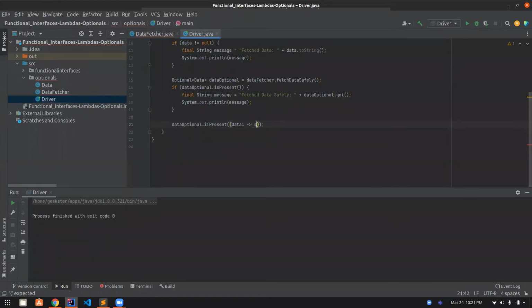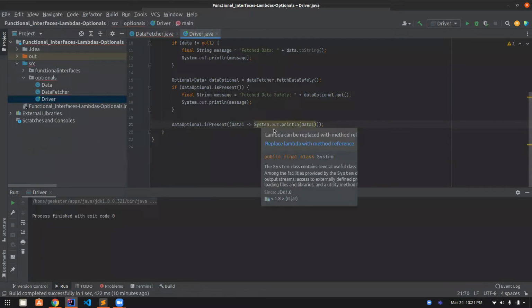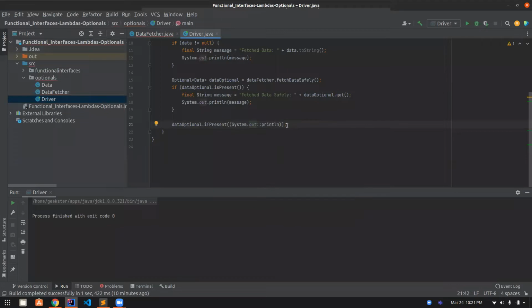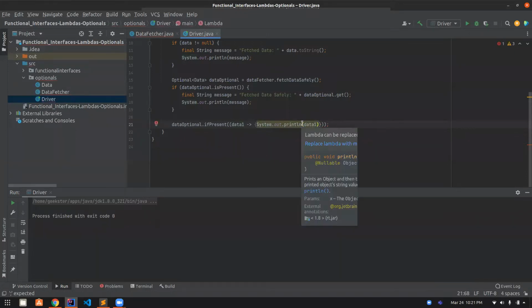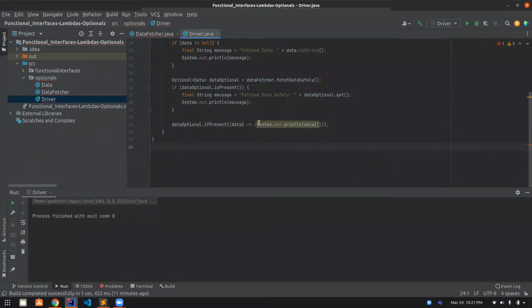You can just convert it to a one-liner saying System.out and then just print data one. Done. It'll then tell you something about replacing with a method reference. You haven't learned about method reference, I haven't explained it, so don't worry about that. Next day I will explain about method reference, but for now I'll just do it like this. Never mind, it'll tell you to always replace with method reference. So this is how you can use optional.